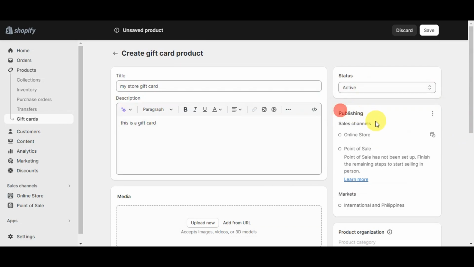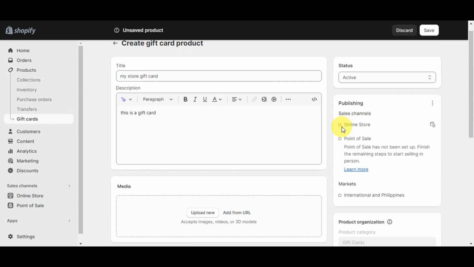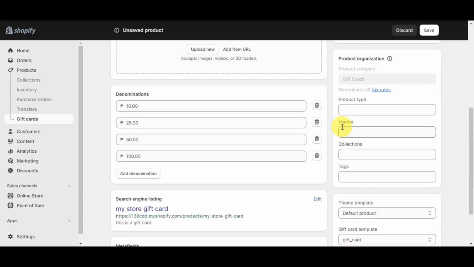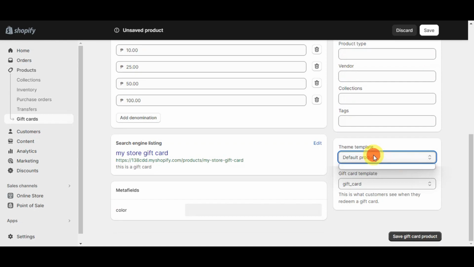Also, the publishing in here, you could choose a sales channel from online store or point of sales, the markets, the product organization in here. So you could type in the product type, vendor, collections, and tags. The theme template, so you'll have to choose in here, which is the default product, and the gift card template. So this is what customers see when they redeem a gift card.